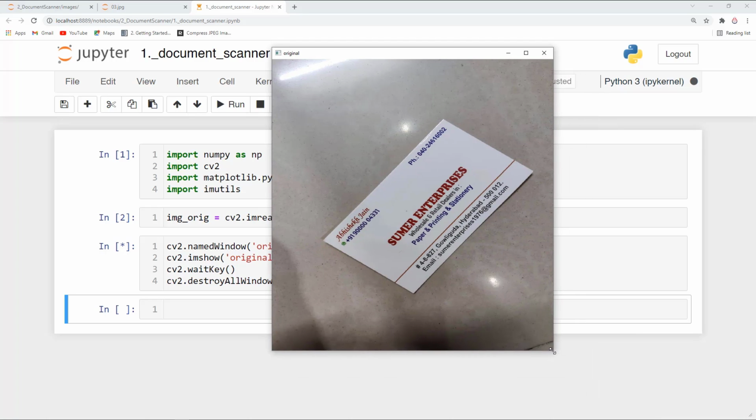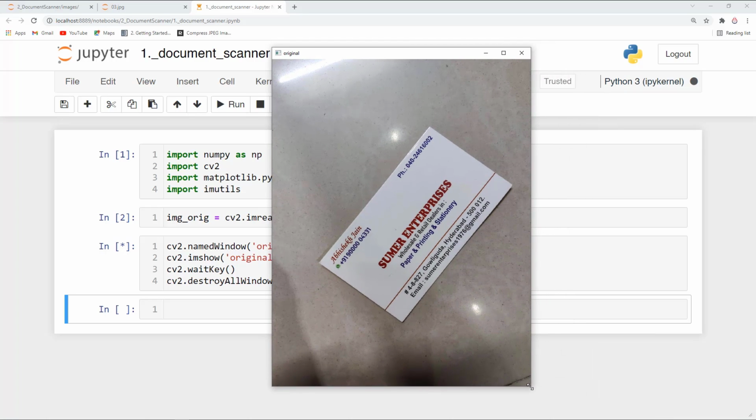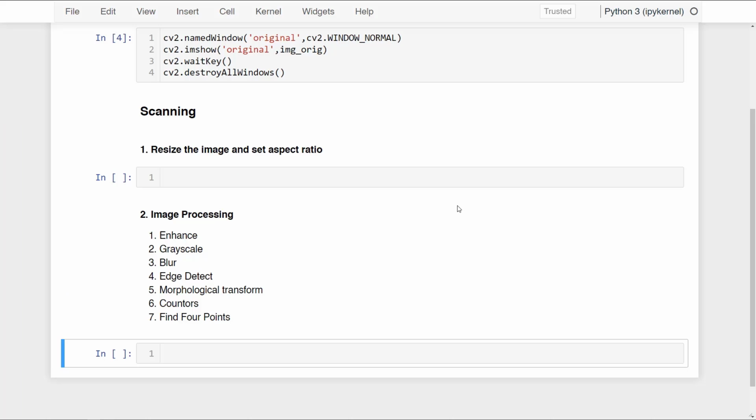Okay, so this is the image that I actually want to transform. Welcome back. Let's start doing the scanning app.